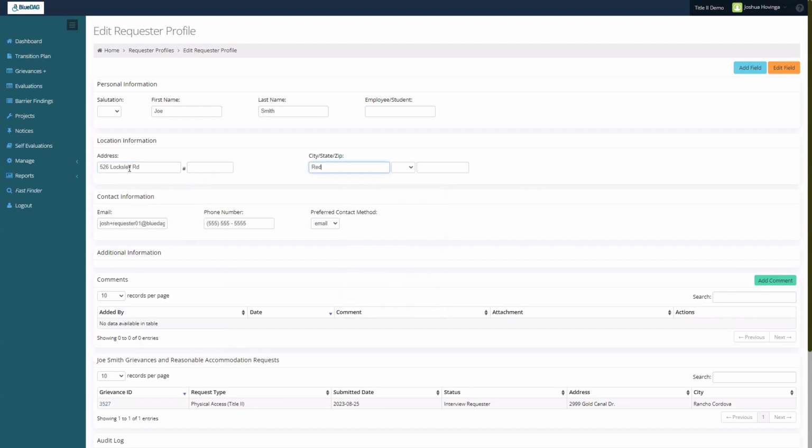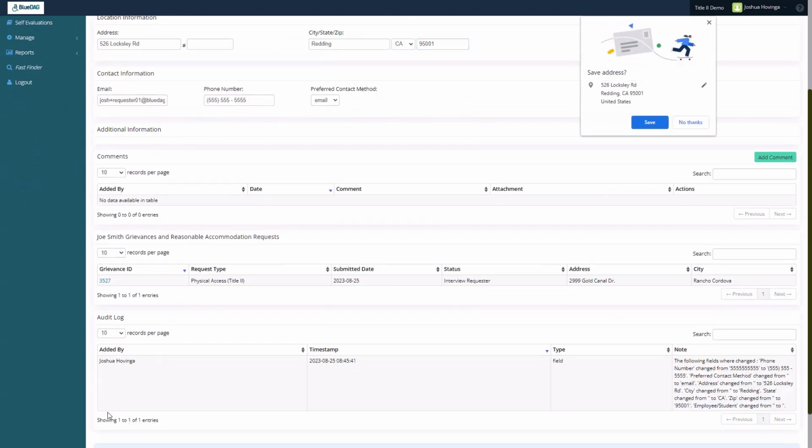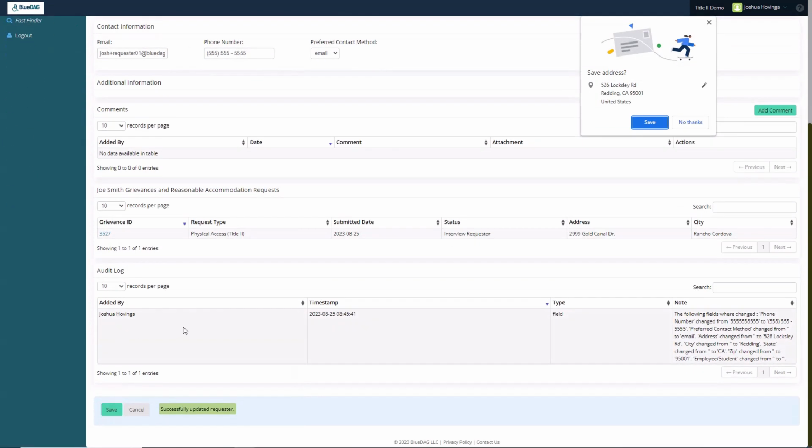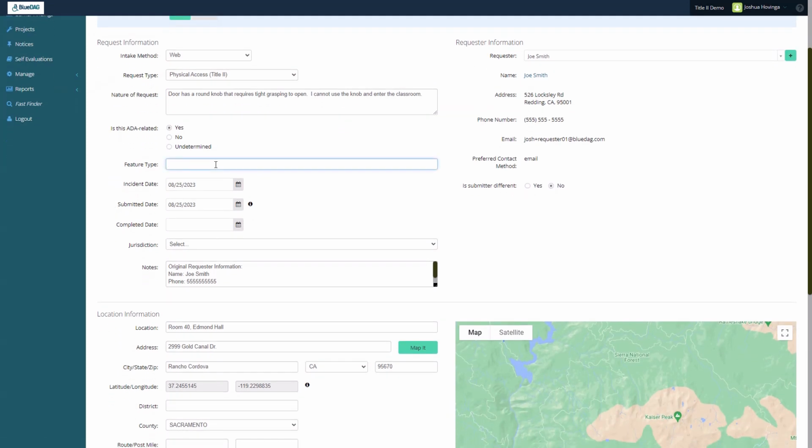I'll add some address information to this requester's profile. I'll save my changes. Note that the audit log reflects the changes I just made. Switching back to the Grievance Details tab, we see the updated address information in the Requester Information area. I'll make a few more changes to complete the details of this request.